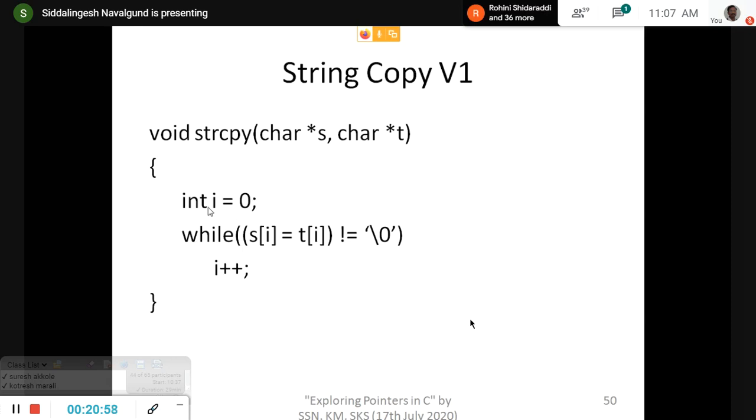So inside the body, I make use of int I equal to 0. And then we will have a while. Why while? Because I still don't know how many iterations I require for the purpose of copying string 2 into string 1. So while something is not equal to null, what is that something?